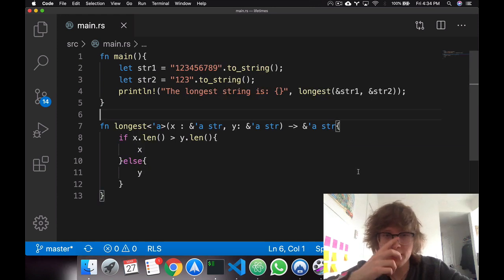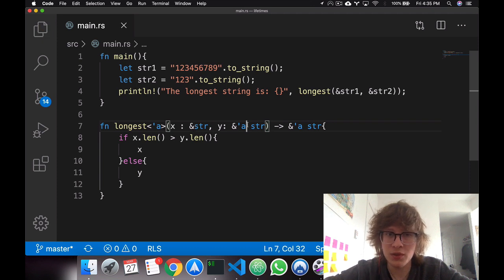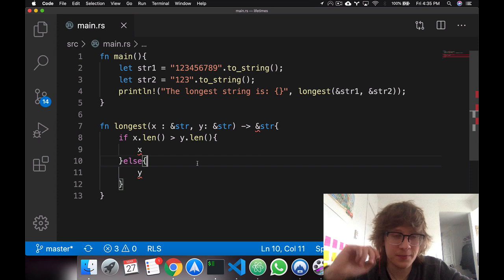But before we move on to that, I wanted to bring back our longest example and apply the rules once again, just to make sure that we got them. So in here, let me remove what we had previously. We just have the blank function signature.